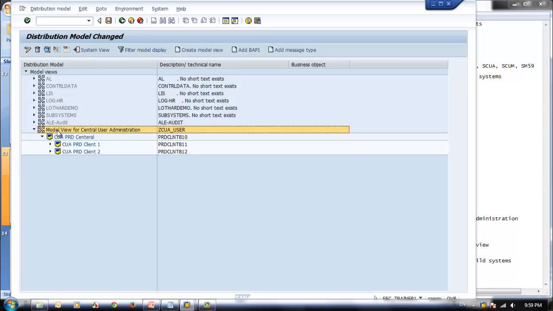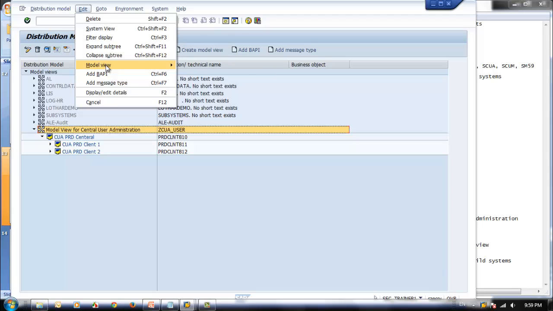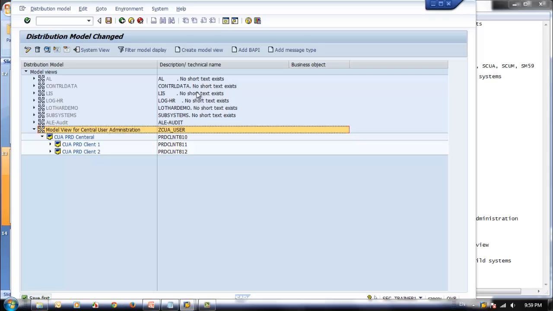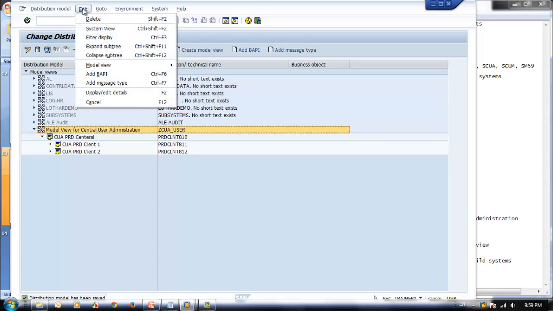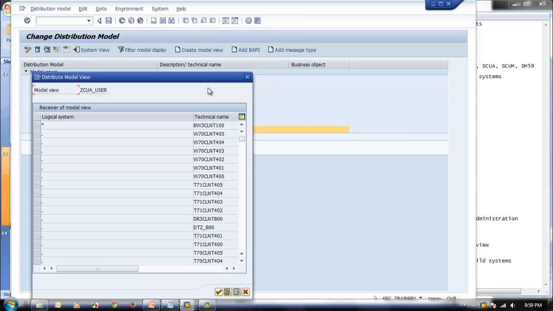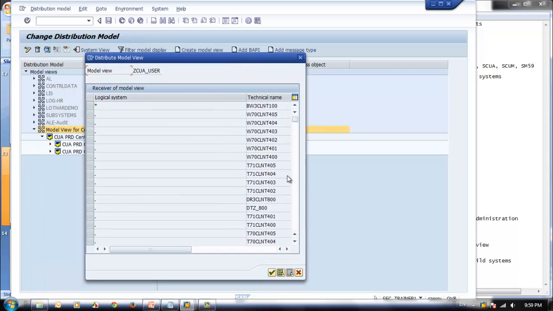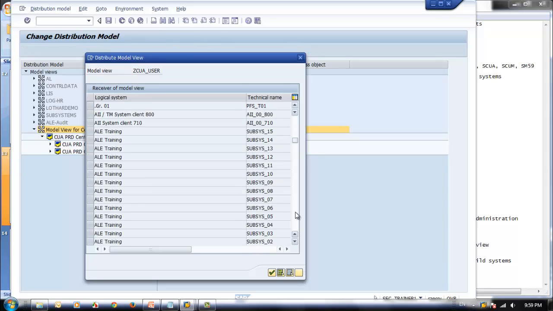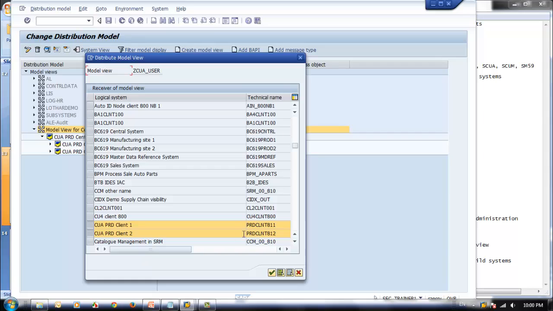We can go back. If we need to distribute the model view, then we can go to edit model view and say distribute, then it will distribute this model view. First we need to save it, yes, okay, then we go to edit model view and distribute. Now this will distribute this model view. These are the ones which we need to distribute, say distribute.